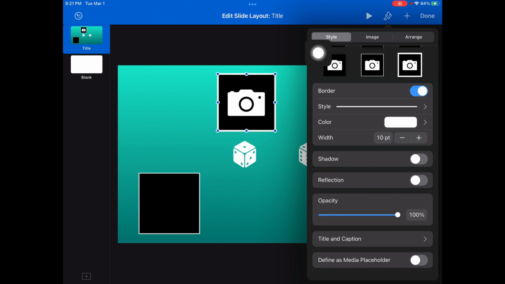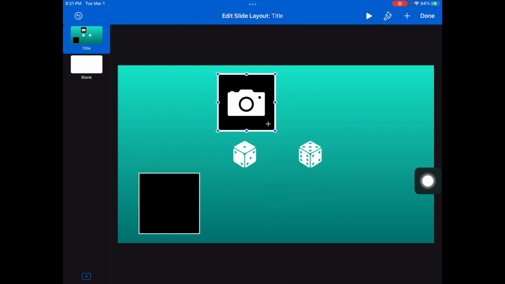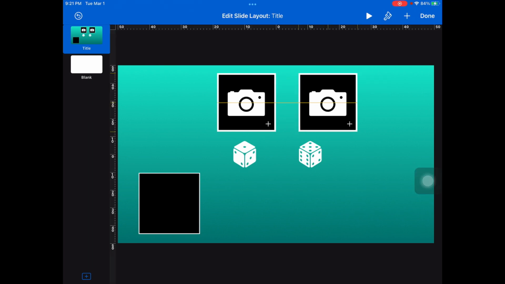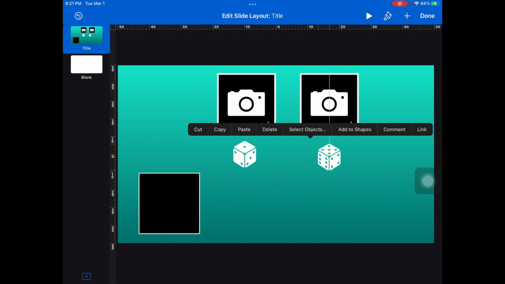Oh, nope, I lied. I'm sorry. The style down here, define as media placeholder. And notice when I did that, a plus sign appeared. So what I'm going to do is literally copy that and paste it because I don't want to do those steps more than once. Not that they were hard, but they're time consuming.